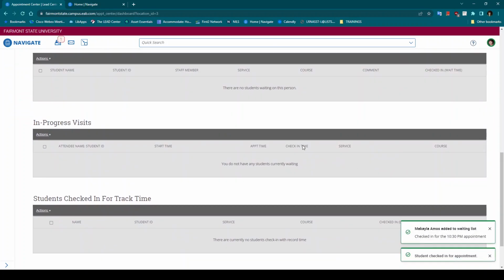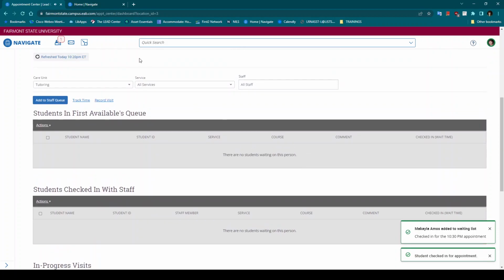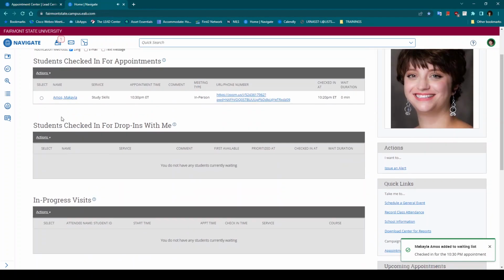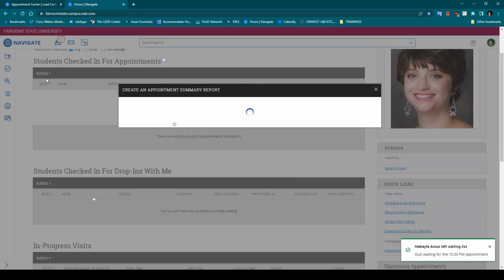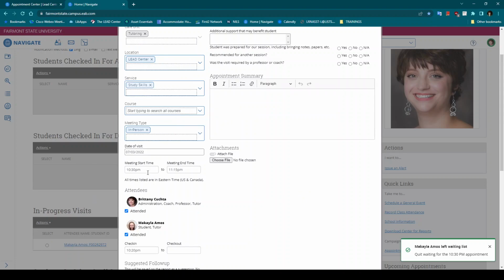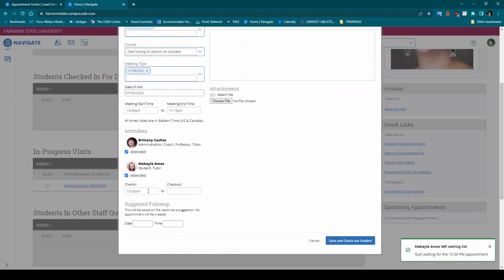And again, she is going to be in a queue. And you can see actually on mine, Michaela added to your waiting list for the 10:30 appointment. And I get a notification over here of a little bubble. So I can click that. Students checked in for appointments. And she checked in early. That's okay. I can still start the appointment. No problem. So it actually will show that the meeting start and end time was 10:30, 11:15, but she actually came at 10:20 and she checked out at, it's going to be 10:21.